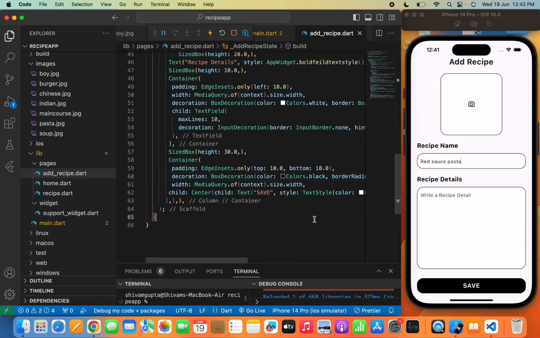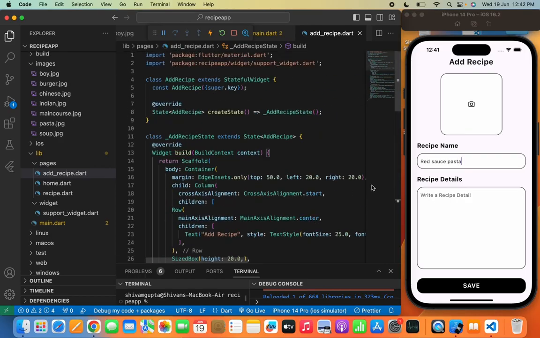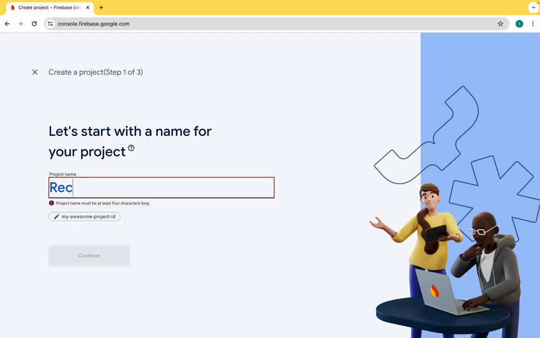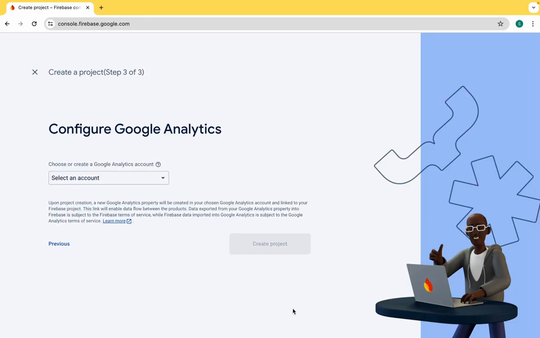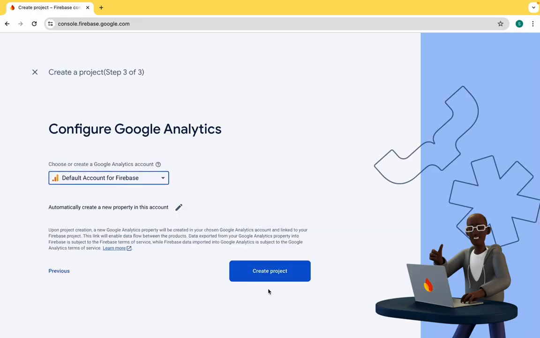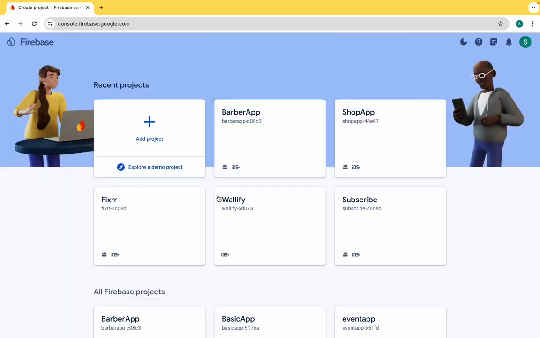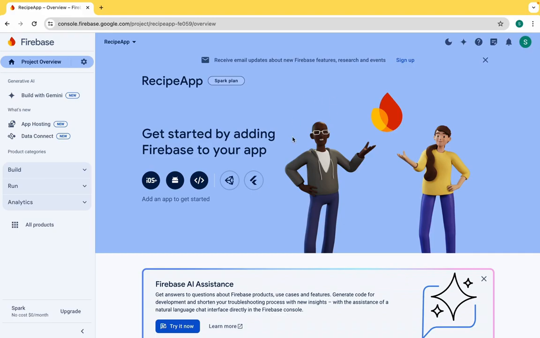Now let's move on and first we'll connect Firebase with our Flutter app so that I can simply upload this data to Firestore, and then we'll add a complete backend for this add recipe page. So let's move to Firebase, and here first you need to enter a project name. So I will simply write recipe app and we'll click on the continue button. Now again continue. Now select the default account for Firebase, and create project. As you can see, Firebase is creating a project. So wait for a few seconds. Now click on continue. Now we'll directly move to the dashboard of our Firebase.